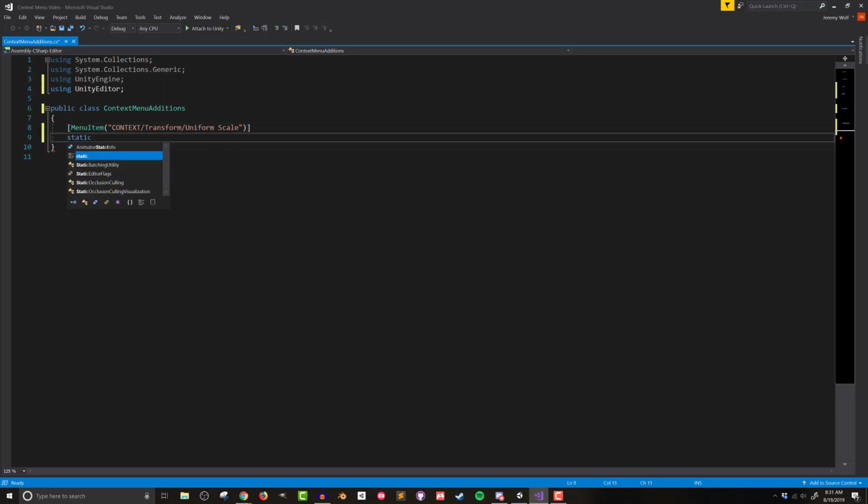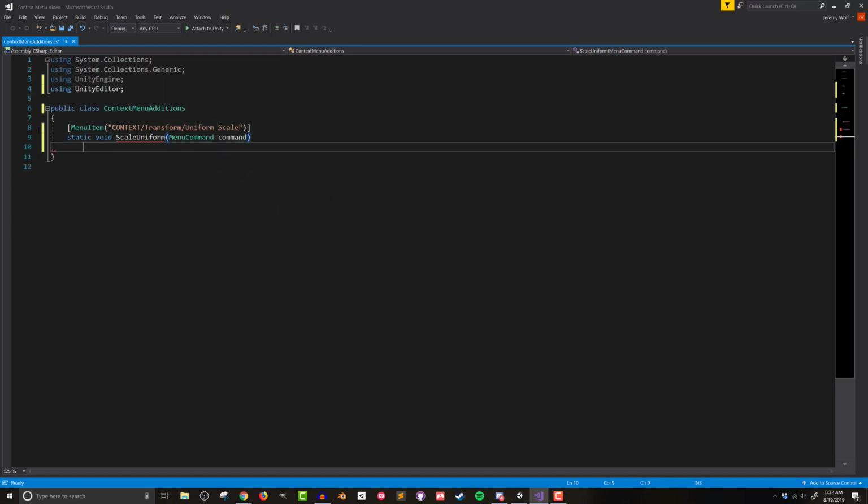Below that, I'm going to have a static function that returns void. And we're going to call it ScaleUniform. And then we've got to add in a parameter. That parameter is a MenuCommand, like so. What I'm going to be doing here is adjusting the scale on this transform to 1,1,1.